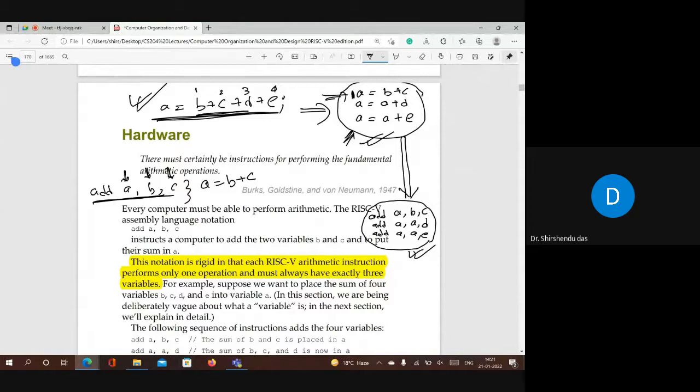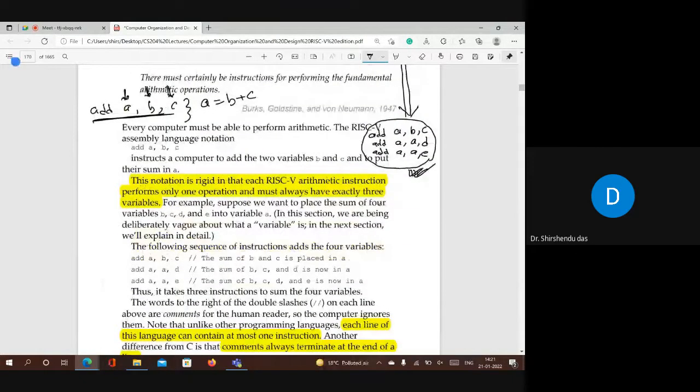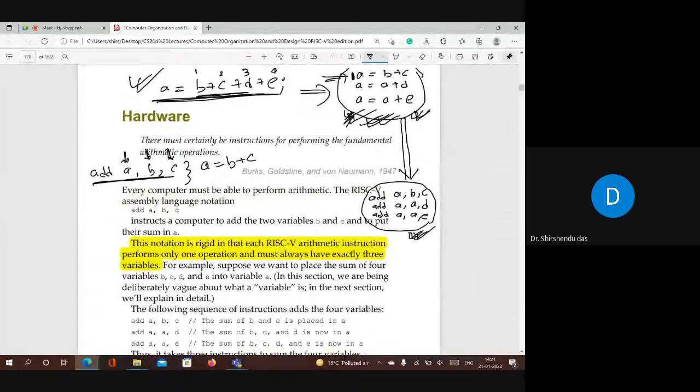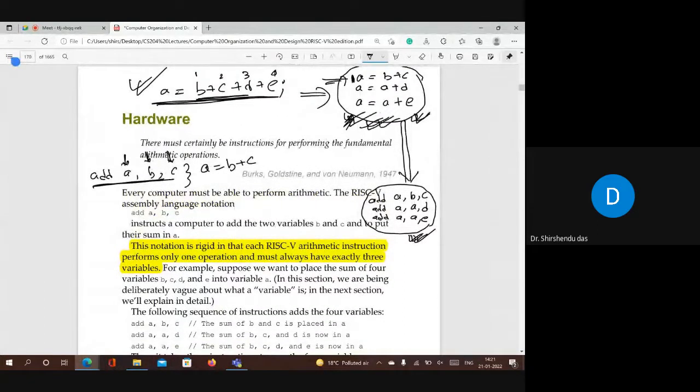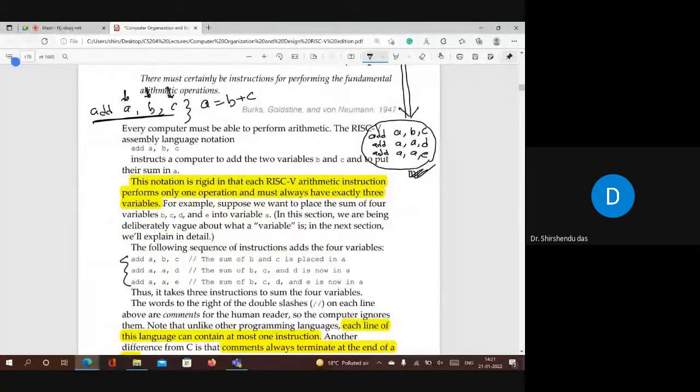I think it is in your BTech third year or most probably in fourth year. I don't know, I'm not sure. But when you study compiler, you will realize this is called intermediate code or three address code. And from intermediate code, we generate assembly language. So for us, the only important thing is the assembly language code. You can see here they have also written the same thing: if you have an instruction like a equal to b plus c plus d plus e, then how to convert it to assembly language code. This is how we can convert it, assuming that this instruction, add a comma b comma c, is available in RISC-V ISA.